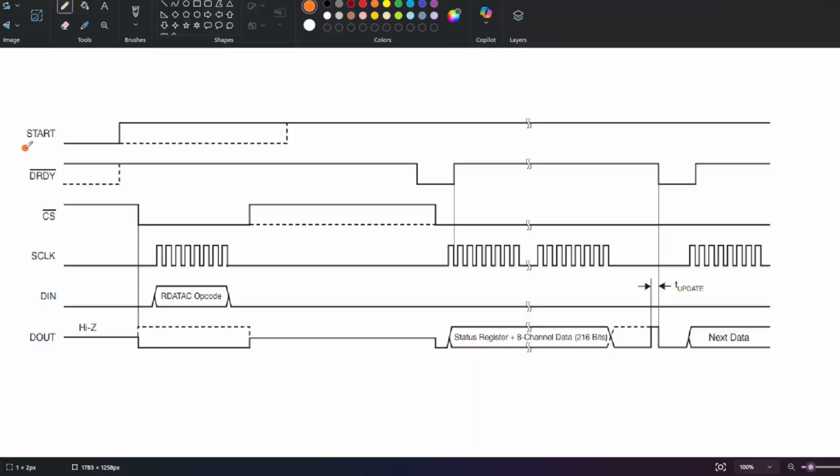Then we have 2 other really important pins: the start pin and the data ready pin. Start is controlled by the MCU and tells the ADS1298 to start or stop the conversion process. Data ready works in the opposite direction. It's generated by the ADS1298 and tells the MCU that a new conversion result is ready to be read. So these are the main pins involved in the communication. But before we can acquire any useful signal, we have to initialize the ADS1298.